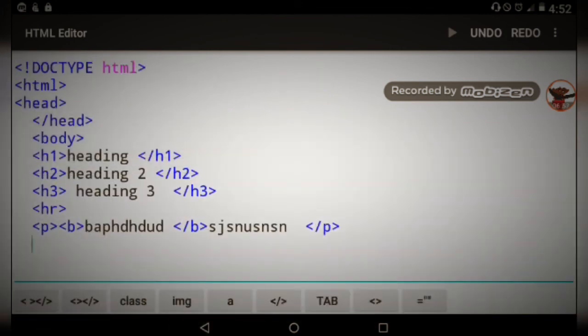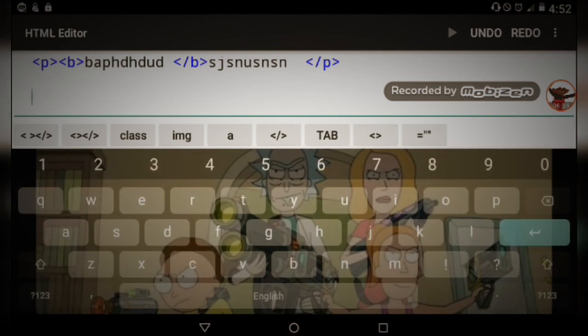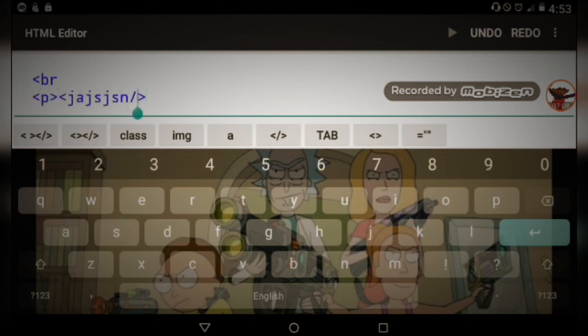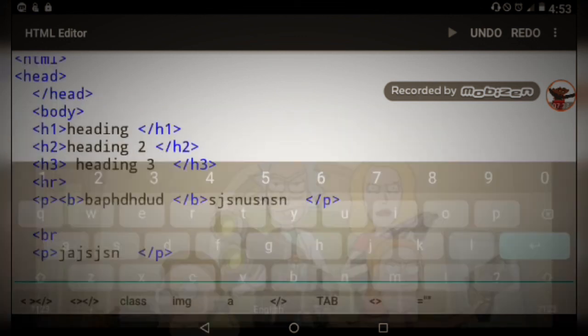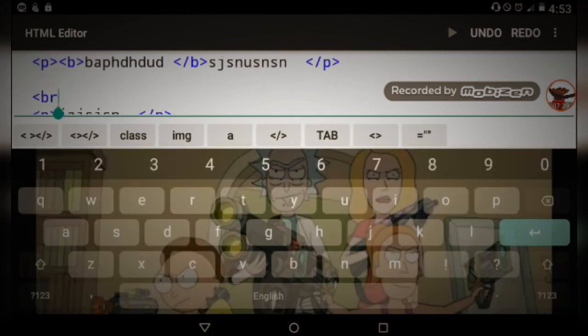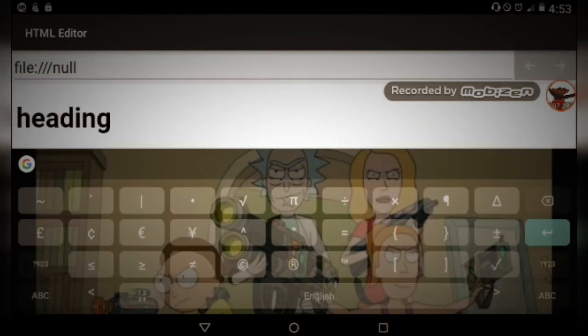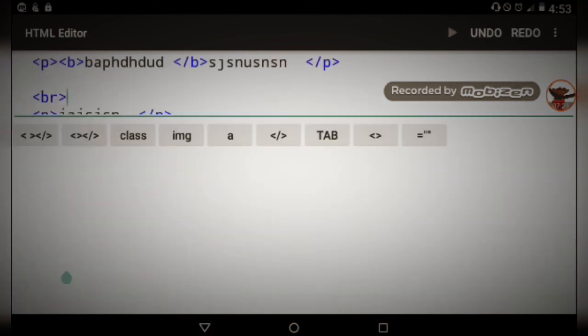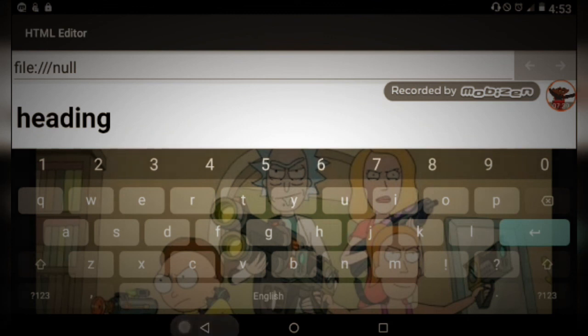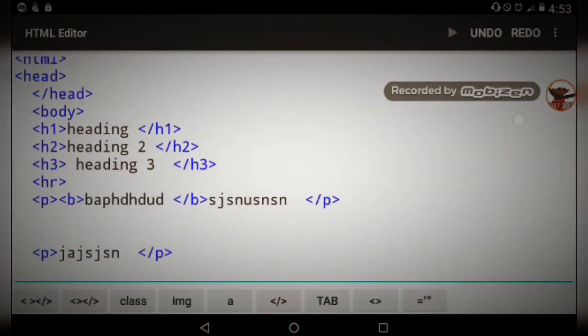Now, if you will use a BR tag, then BR, and then add a paragraph with it. This will introduce a line break into the text. See, there's a line break. But if I do this, see, there is no line break. So there you go, simple HTML.